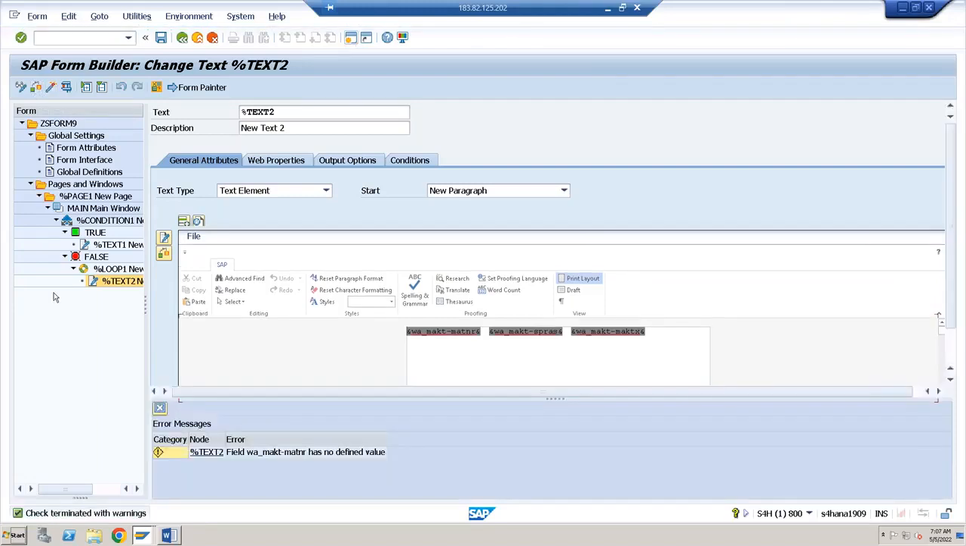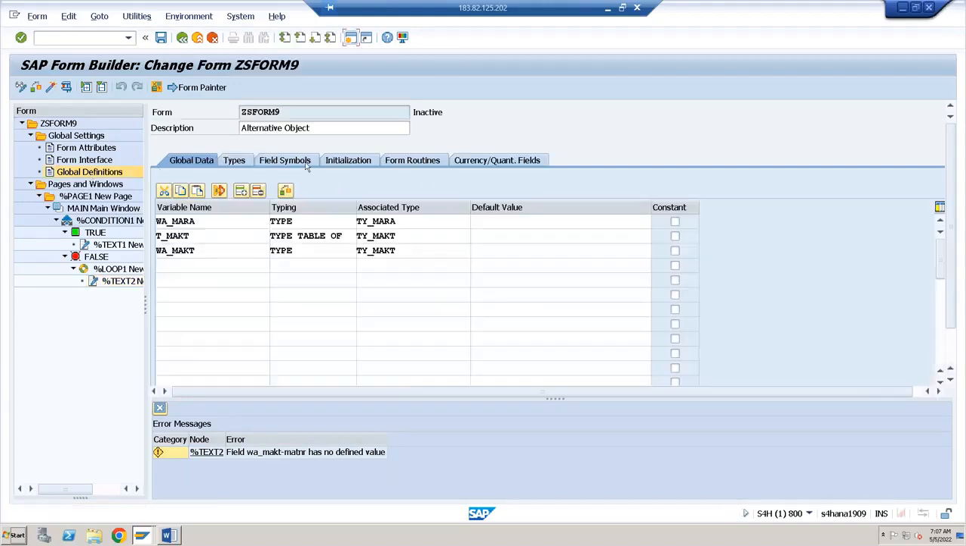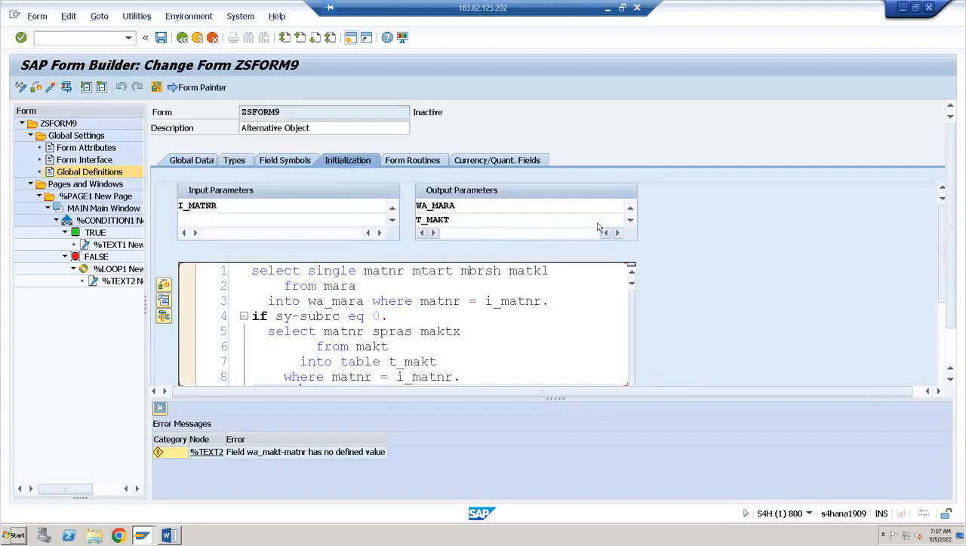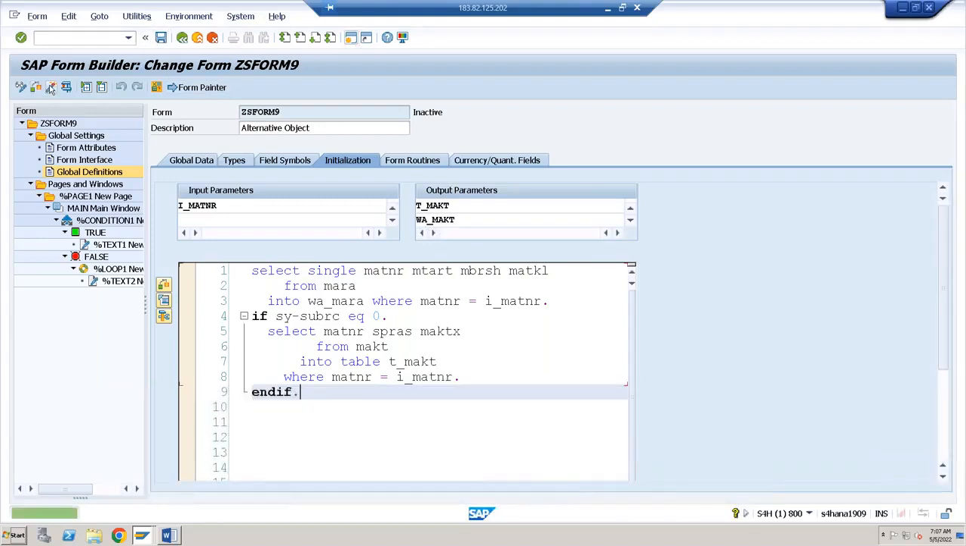Check for the syntax error. Oh, I got an error. W_MAKT-MATNR has no defined value. So I'm getting this issue, which means I'll go to global definitions. In the initialization tab, I'll return that work area so that it gets initialized to default values. Save it. With this kind of errors or warnings, you have to put it in the output parameters. Save it. Check for the syntax error. No errors. Activate this.